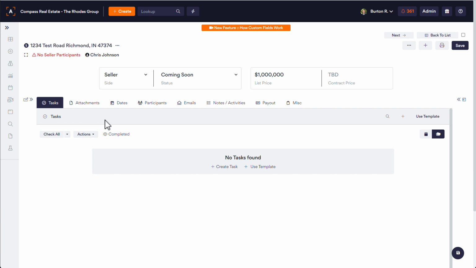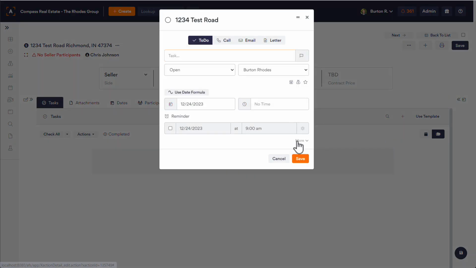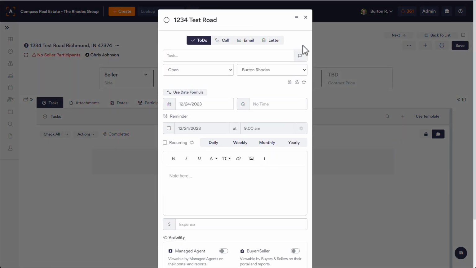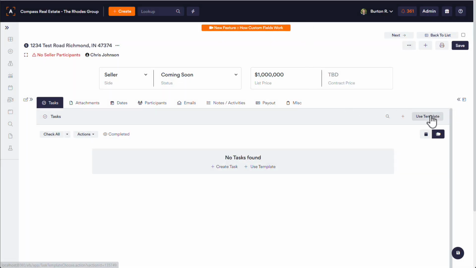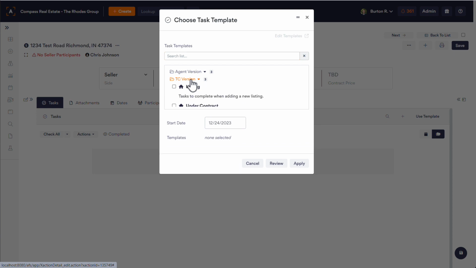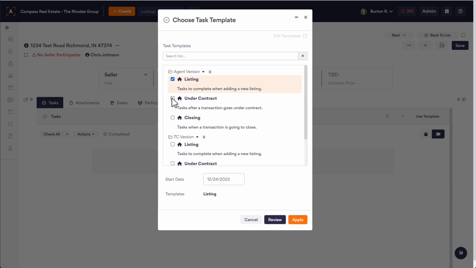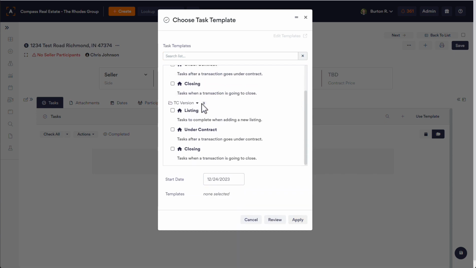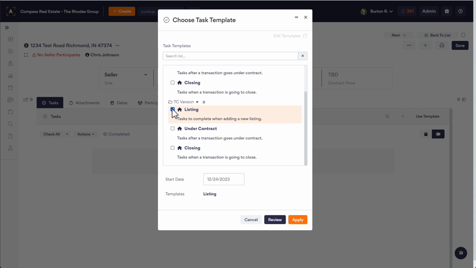Now the task tabs allow you to create task or action plans for a transaction. Now we could certainly create a single task, but using templates is definitely the recommended way to go. So let's go ahead and click this Use Template button. And in the pop-up modal, you can see we can apply one or more task templates to this transaction. Now, all templates in AFrame are completely customizable. You can change, you can add, you can delete any template in the system.